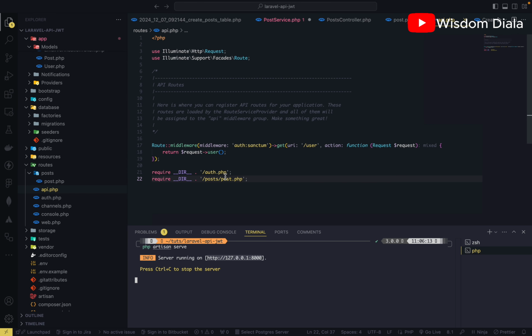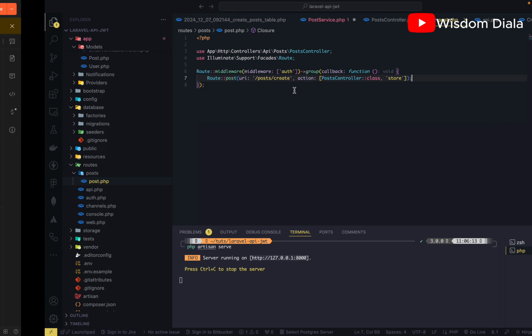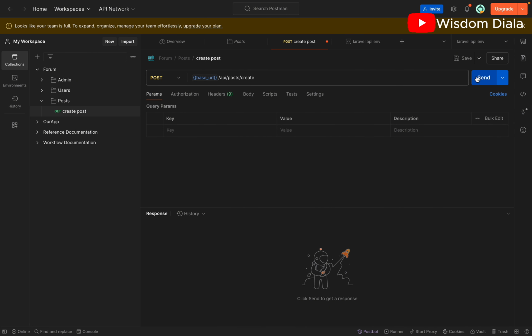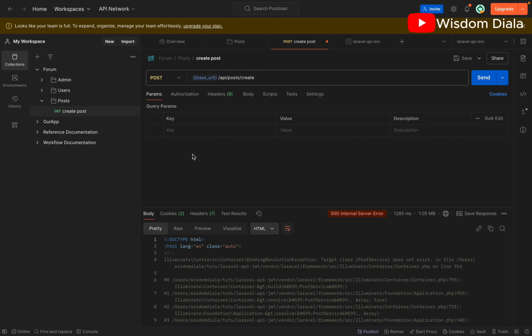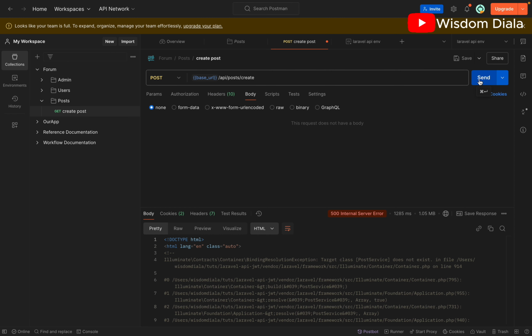So let me quickly confirm that. Yeah, it's supposed to be post. I think that's it. So let's send the request and see what happens. I forgot the headers, so I'm going to say Accept: application/json, so that we'll be able to receive whatever error we are getting from the API in JSON format. So let's try the request again.